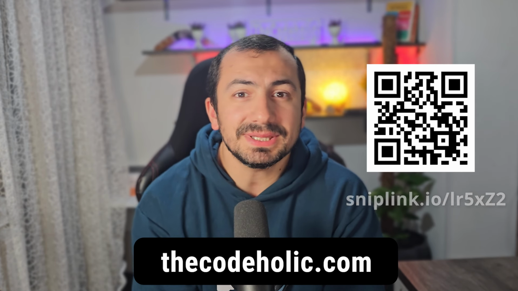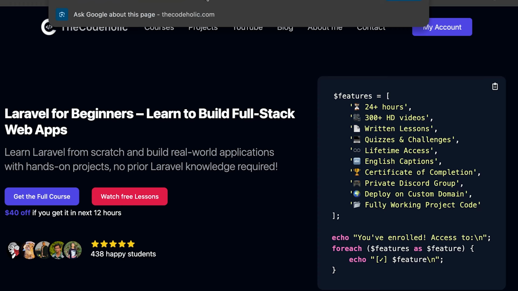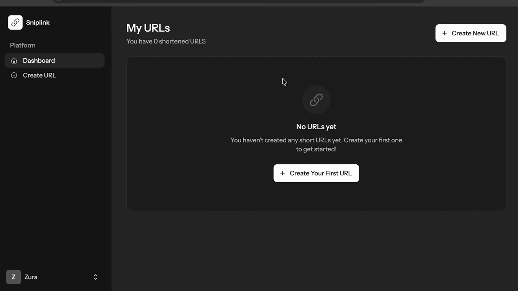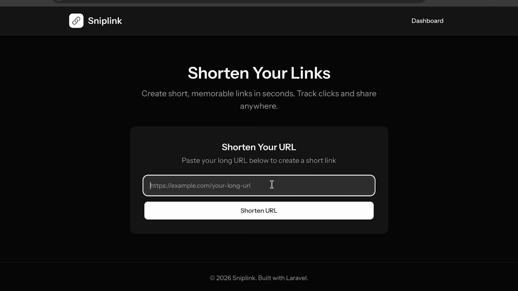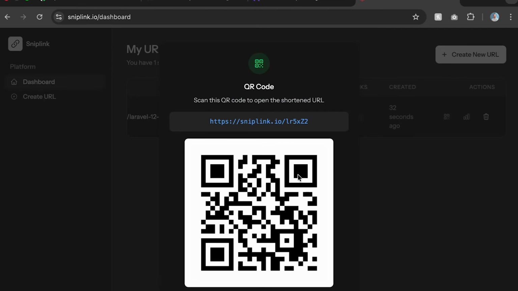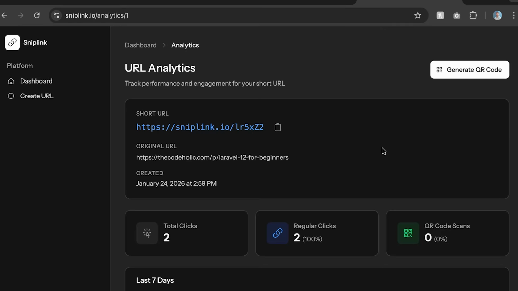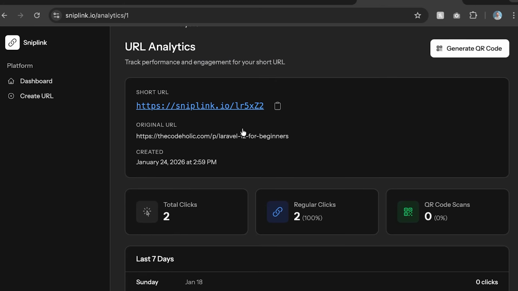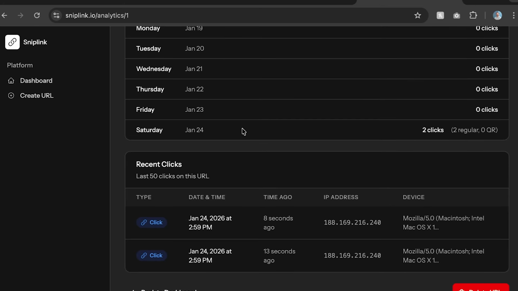Or you can simply scan the QR code which you see on the screen, which by the way is generated by the application which we are going to build in this tutorial. That is a typical URL shortener application where you provide a URL, it generates a shortened version of that, but we also generate QR codes. We also have analytics of how many times the link was clicked, how many times it was redirected from a QR code.